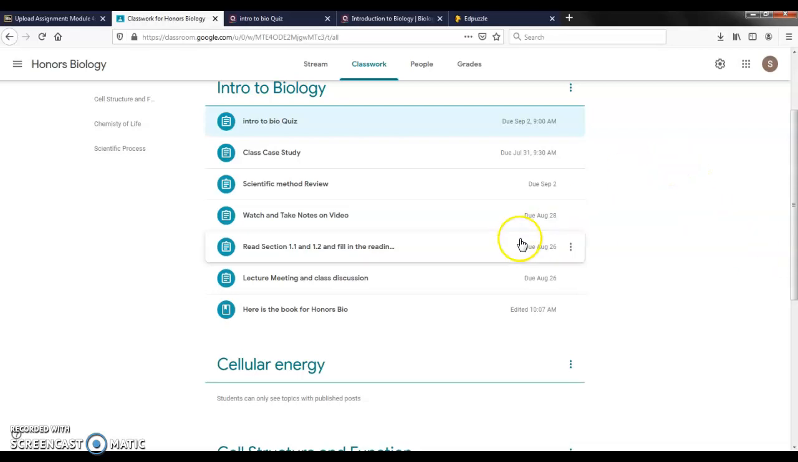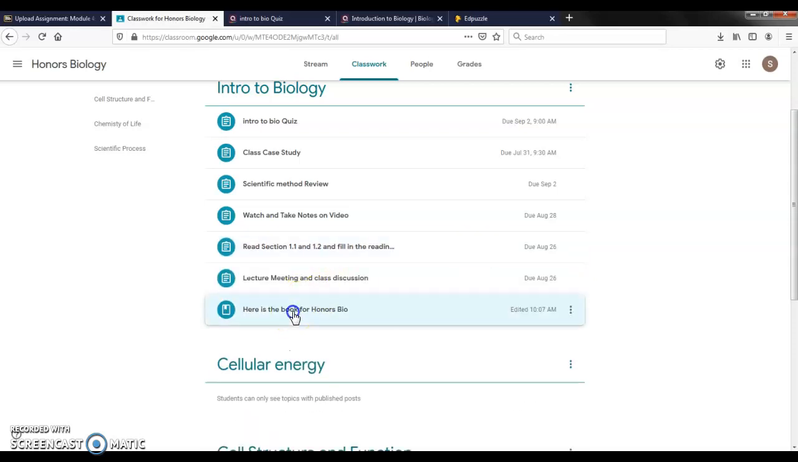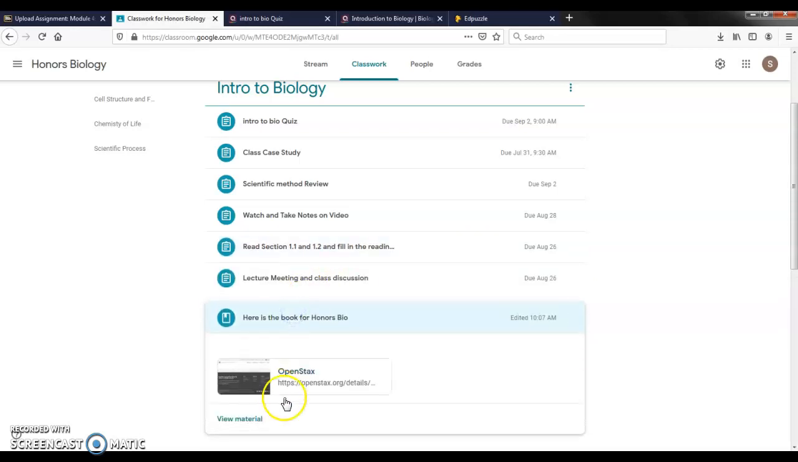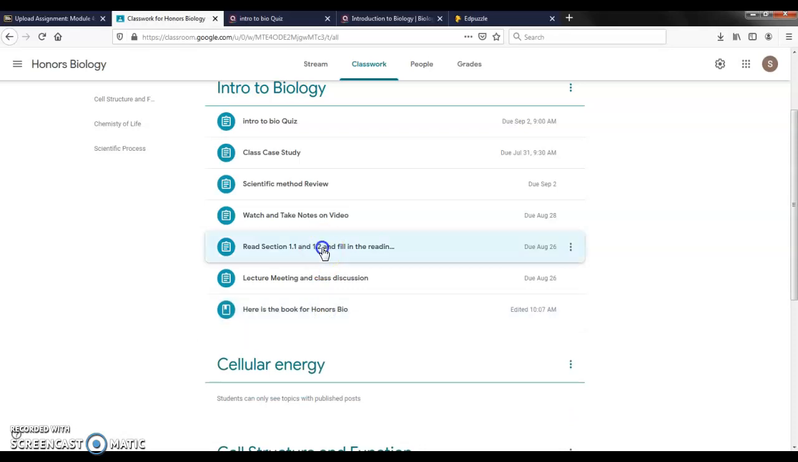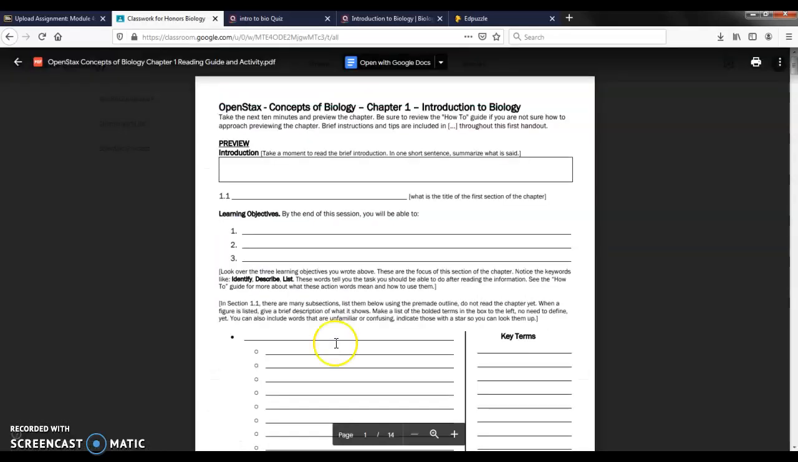So their homework after Monday is to, well, first in here you'll see that I put the book for Honors Bio. That's an OpenStax link, and they can download it or download the app or whatever they want to do. Their first homework is going to be read sections 1 and 2, and I attached a PDF to include in their notebook of reading questions to fill in the blanks as they go along.